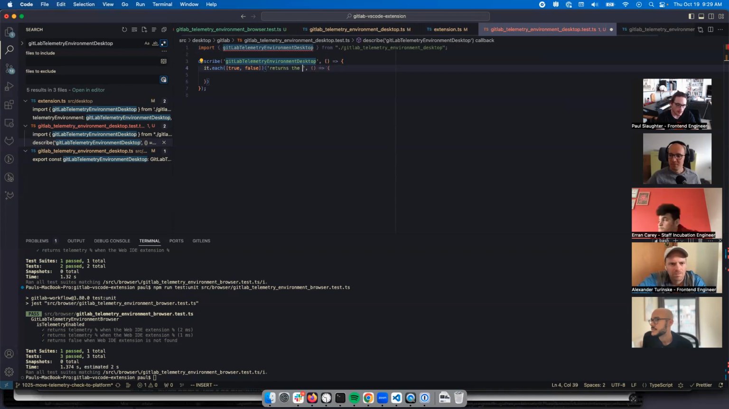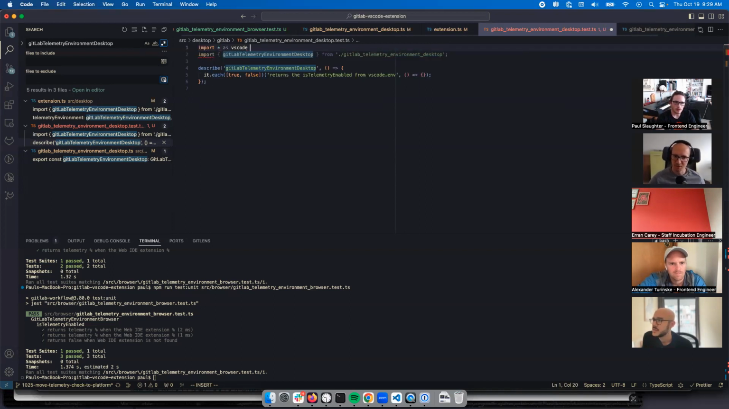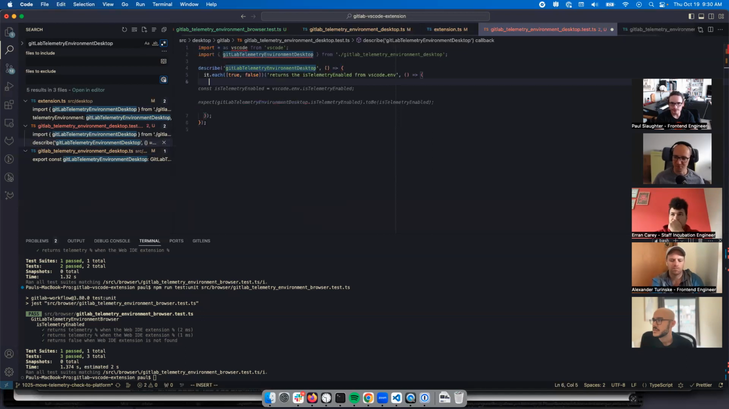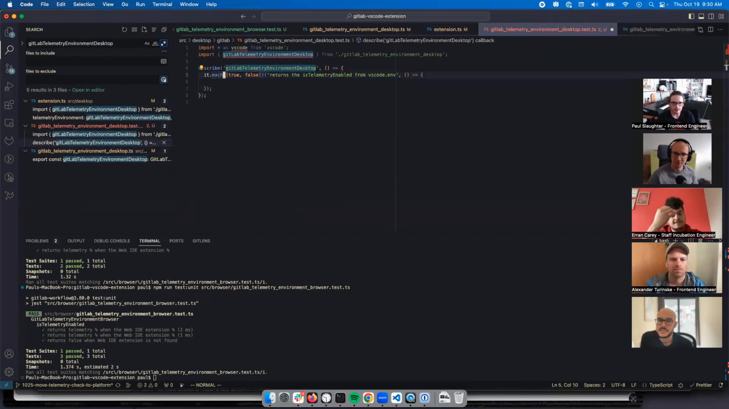Returns the is telemetry enabled, VSCode.env. I'd be pretty keen on not using the each. I agree that when we are testing a mock, like we are going to be mocking a response value from something, there is no logic that would change on true and false. I don't know, but it's a marginal preference. If you feel safer doing it this way, I'm totally okay with that. This is just habit, so it's already done, so I'm okay keeping it.